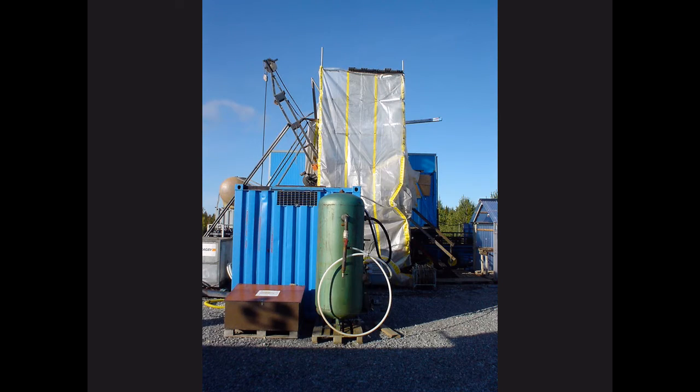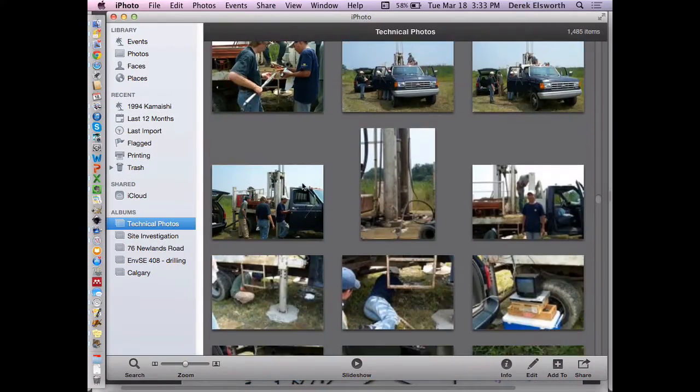You don't need a drill operator to do this. You can buy these rigs. I don't know what they cost. I imagine they cost $50,000, $100,000. But you can rent them and you can run them yourselves as opposed to a drill rig. So they have some benefits in that.